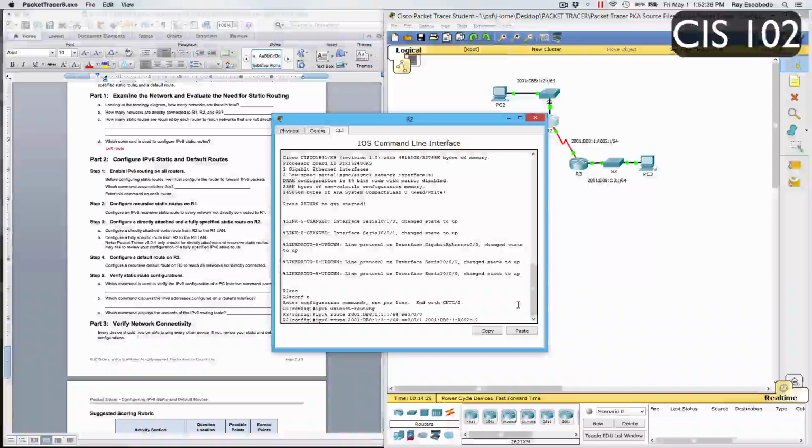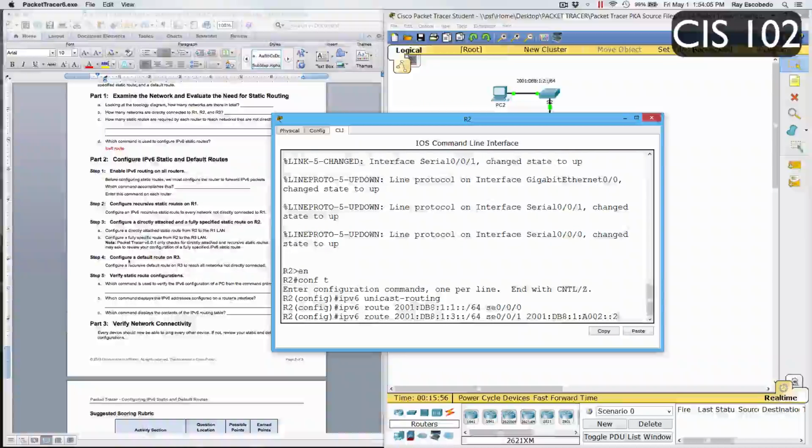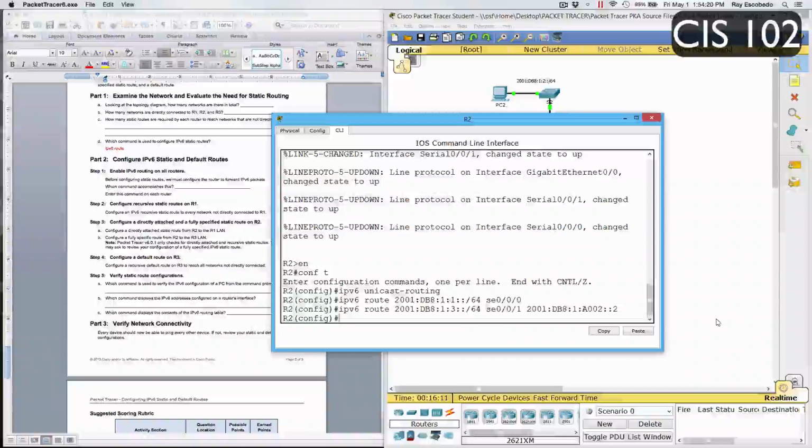And let me see if I can make the text bigger for you guys. Alright, so we were on step 3, part B, and we just entered this command. I just paused the video for a second to make the font a little bit larger. So now go ahead and make sure yours looks exactly like this. Then hit enter. And then we're done with that. So now we're going to move on to step 4. It says configure default route on R3. Configure recursive default route on R3 to reach all networks not directly connected.